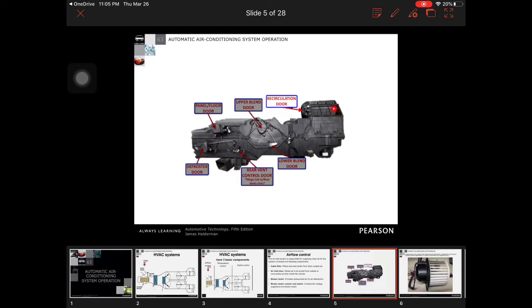Now, if that door comes down, it'll go across like this and seal up against that plastic. That'll then allow fresh air to come from outside, okay? And typically on most vehicles, we would have our cabin air filter right there or somewhere in that ducting.